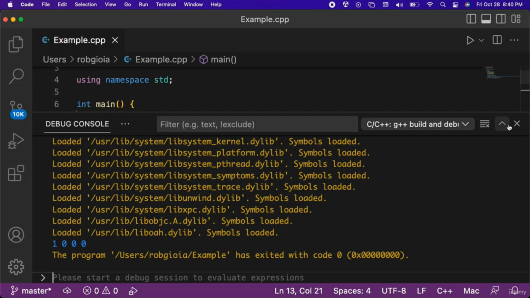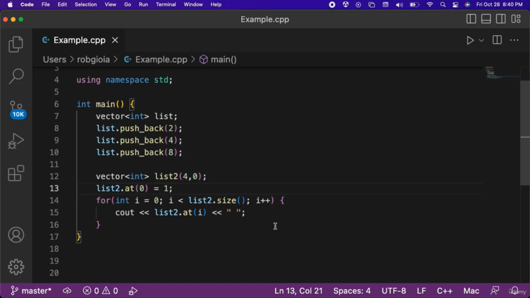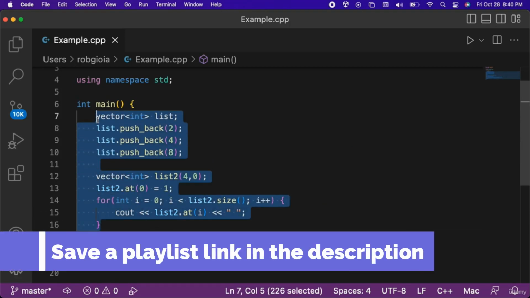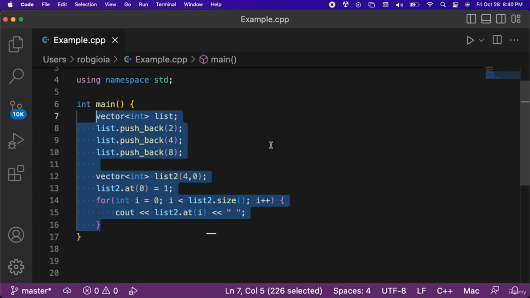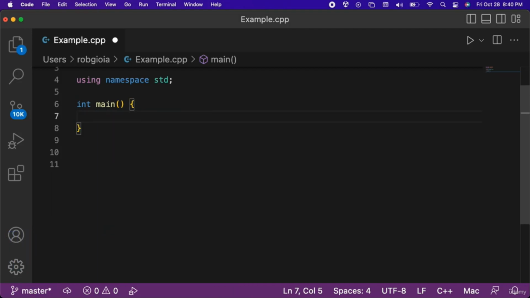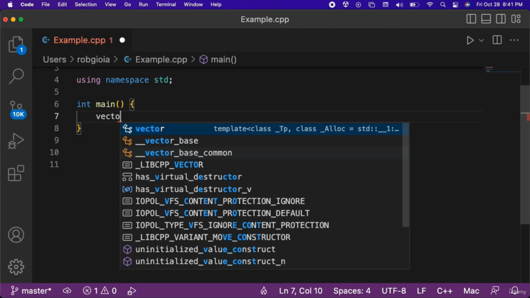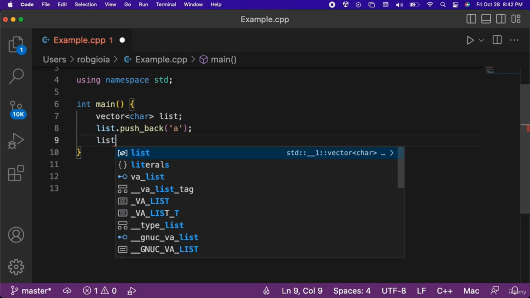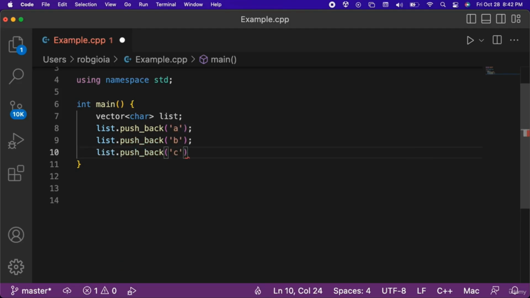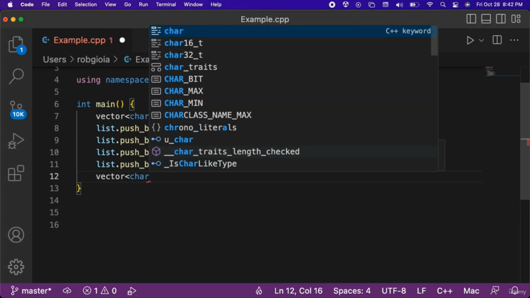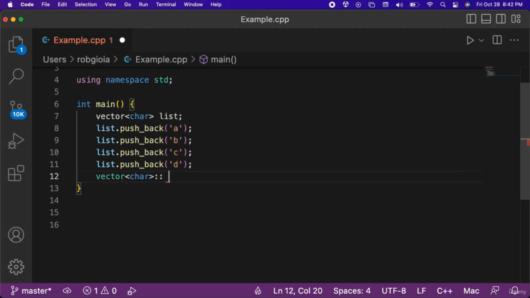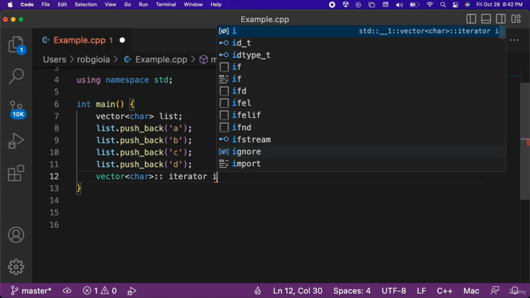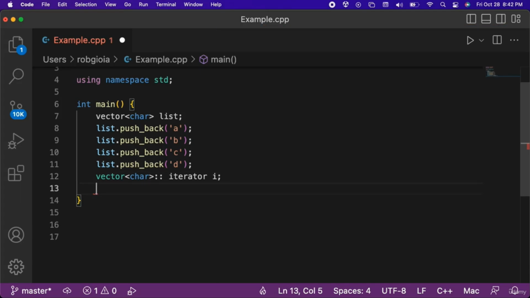Another concept relating to vectors is the concept of iterators. An iterator is used to point to the memory address of an element in a vector. An iterator is very similar to the concept of a pointer in C++. For this next example, let's create a vector of characters named list that we assign the character values A, B, C, and D to. Next, we will create a vector iterator by typing vector<char>::iterator, and then the name of the iterator, which will be i.